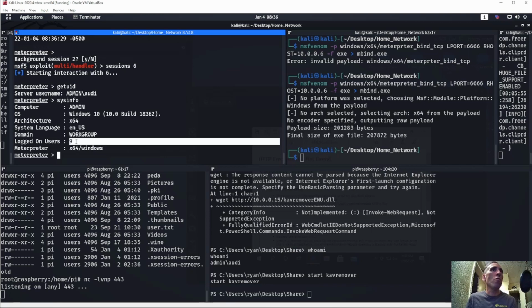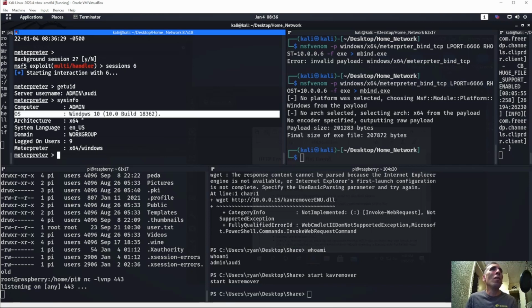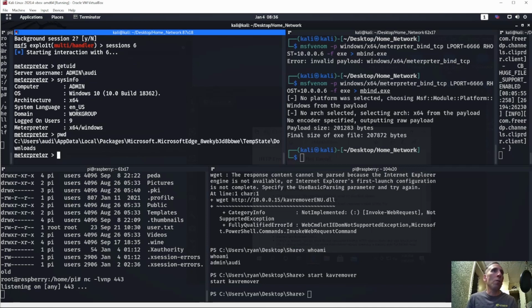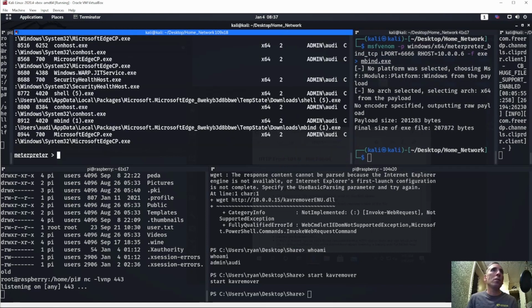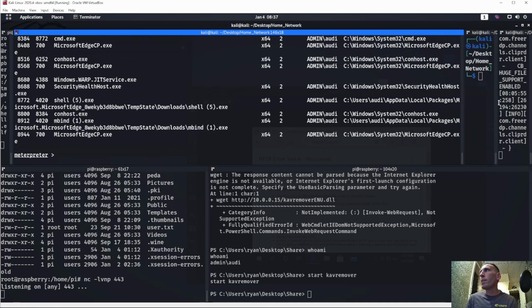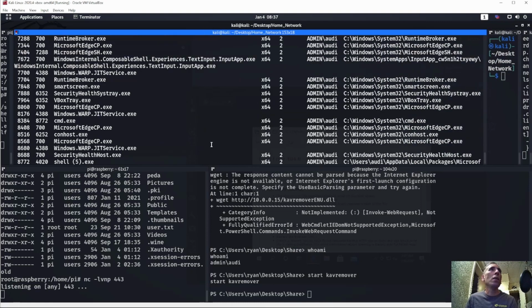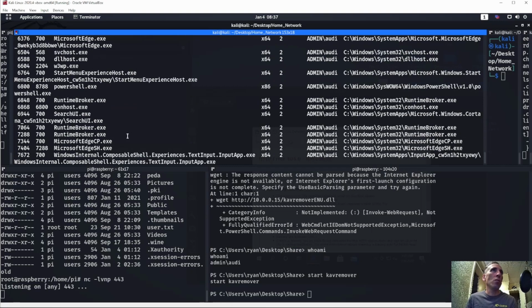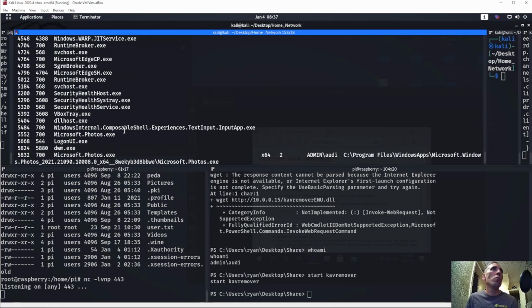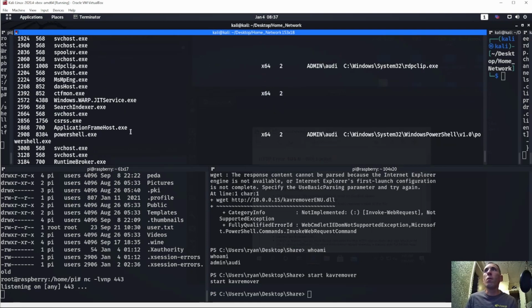We got logged on users. We have 9 logged on users somehow. Windows 10, okay, admin. Let's see where I am right now. I'm in temp state downloads. Wow, that's a weird spot. PS, is there anything I can migrate to? And start to really work on Windows. Like I said, this isn't a Windows class, this is a ProxyChains class. But we can start to look at what we can migrate into, what we can try to do, what we can look at with the service and everything.